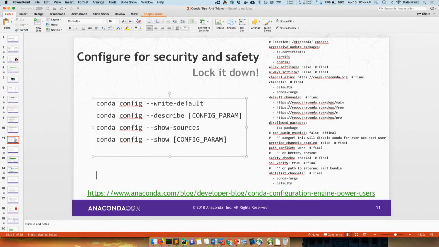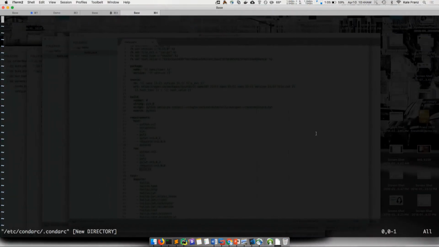So what I have here is kind of a recommended list of things to look at if you're wanting to lock down configuration on your system. I'm not sure I should be showing this, but there's a configuration parameter called non_admin_enabled. What does that do? It's true by default. If you're not an admin user, this is the normal operation. You're not UID 0, you're not root user, or you're not administrator on Windows. You can use Conda anywhere.